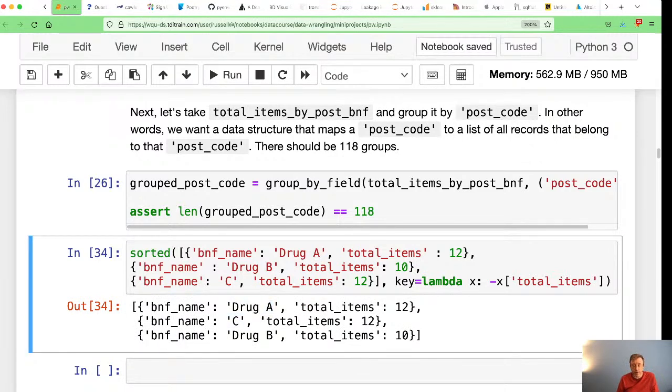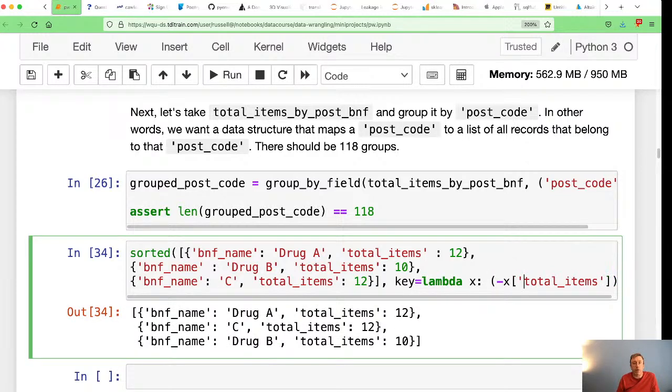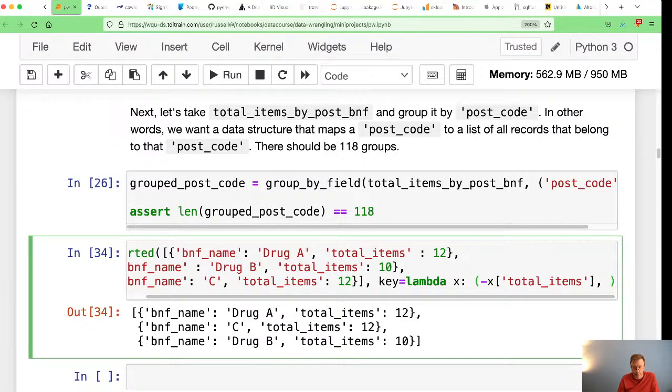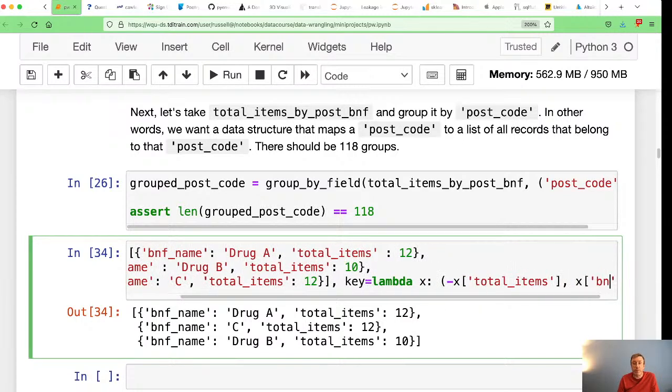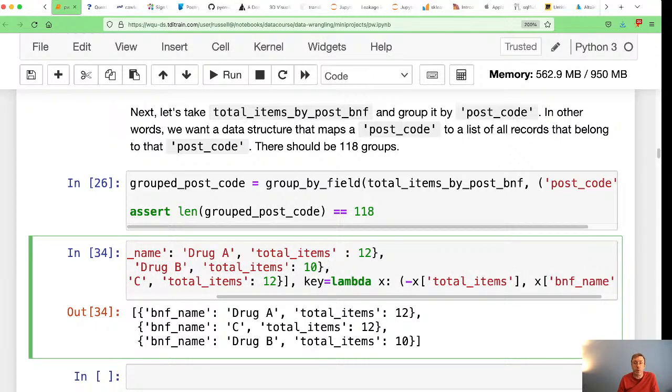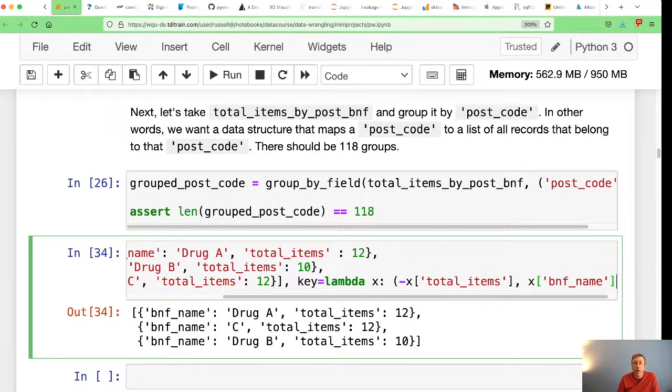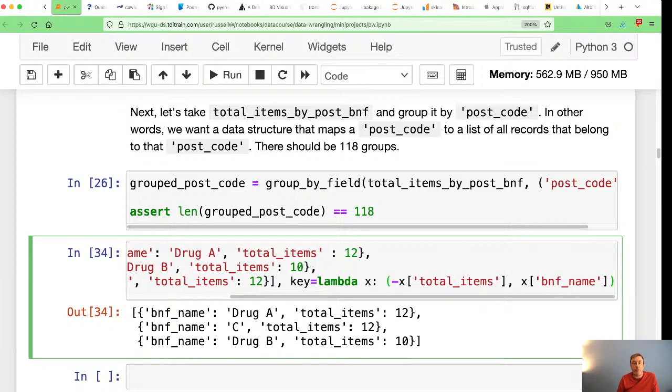I could do this by creating a tuple here. Remember, if we sort by tuples, we sort first on the first component of the tuple, and if there's a tie on the first component, we go to the second element of the tuple to break ties.